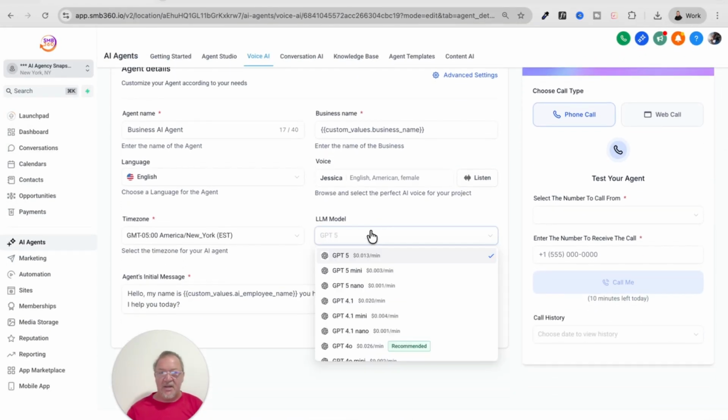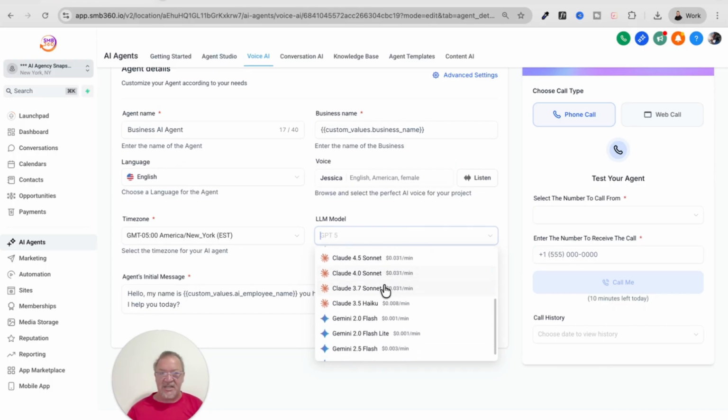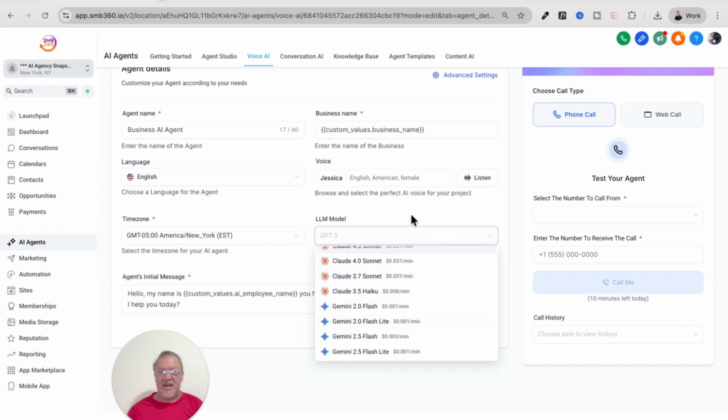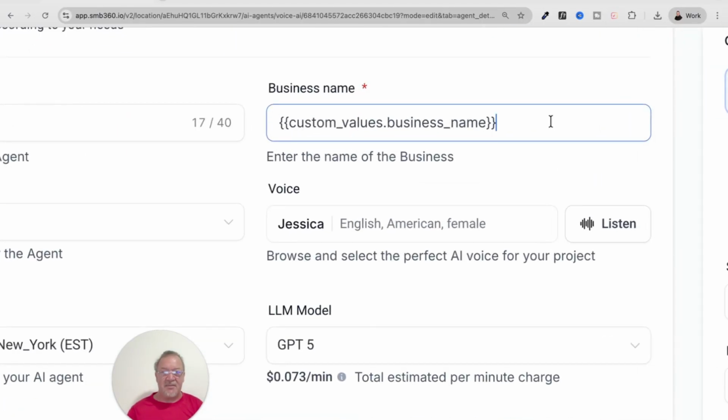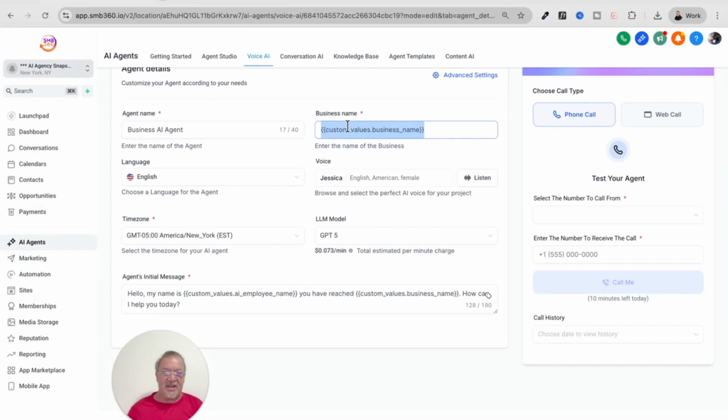This is a particular model setting that allows you to choose which AI agent type you want to use. You can use different versions of ChatGPT, you can use Claude, you can use Gemini, whatever AI model you want. Currently, I'm just using ChatGPT 5 for this. Here's a couple of the places where these custom fields come into play. Here's where your business name is. The business name that you put into your custom field will automatically get populated here, so you don't need to worry about that.